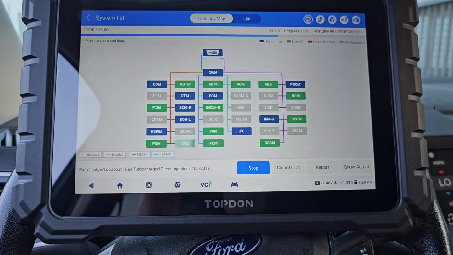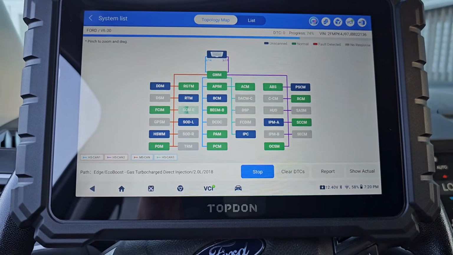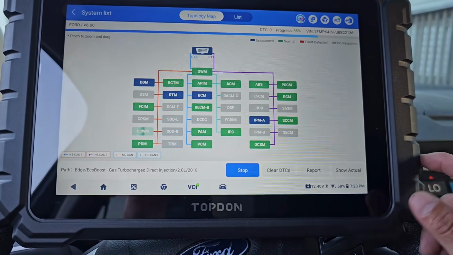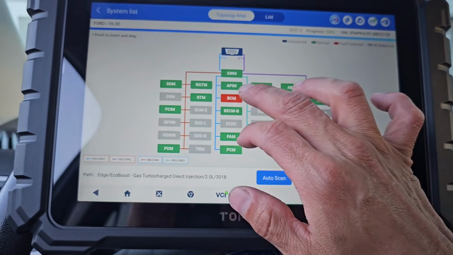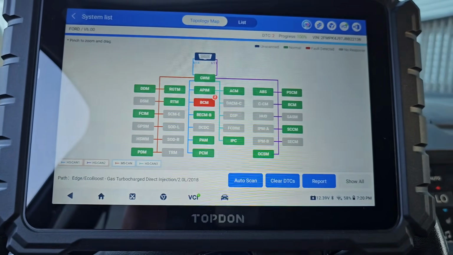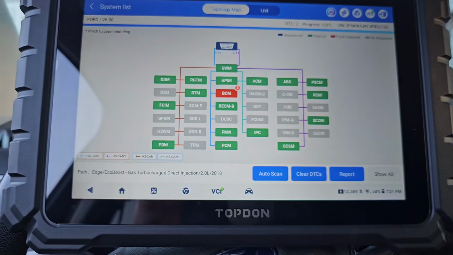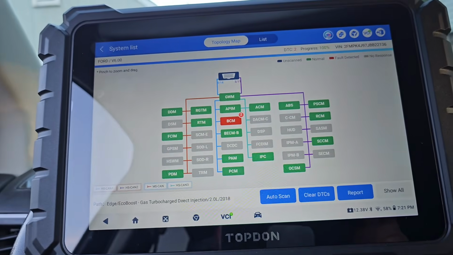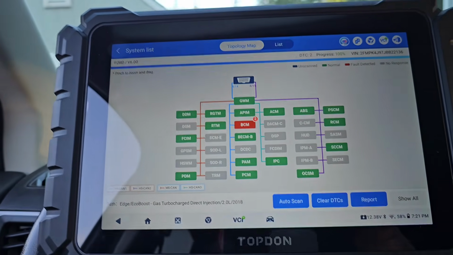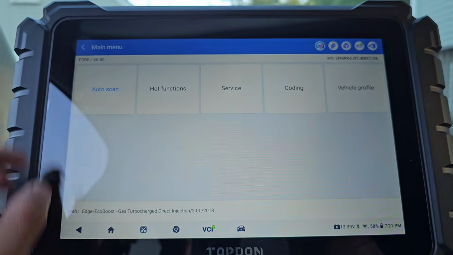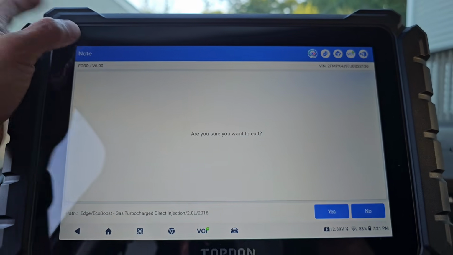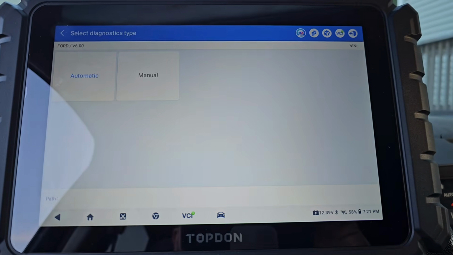This one doesn't have support for an oscilloscope, but I'm gonna upgrade this at some point so I can get an oscilloscope in there. The BCM, of course, body control module. That's for the TPMS sensors for the tires. So that's gonna definitely show up. Other than that, we're golden, guys. We did it. System list. Confirm. Yes, we want to exit.